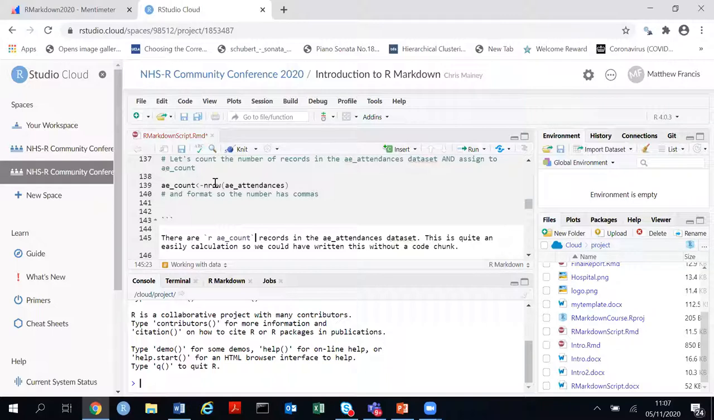So just to go over that again. We create a variable called AE count, which is the number of rows in the AE attendances dataset. Then we inform the reader of the document how many records are in the data set by passing that value into the Word document here. It's just a backtick R, and then simply pass this variable name into the paragraph and close it with a backtick.